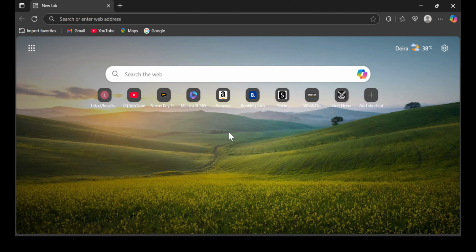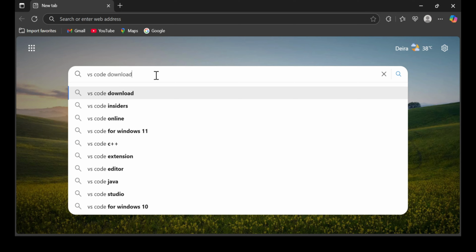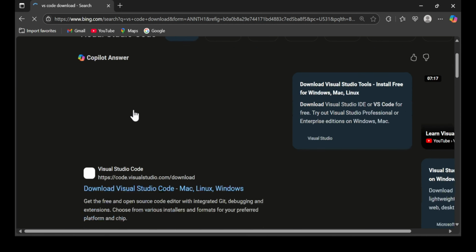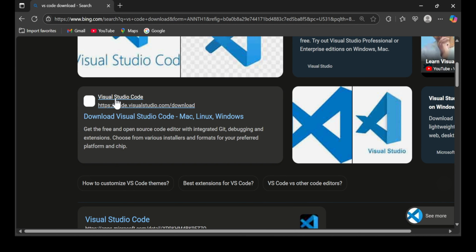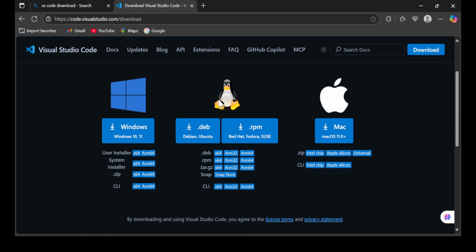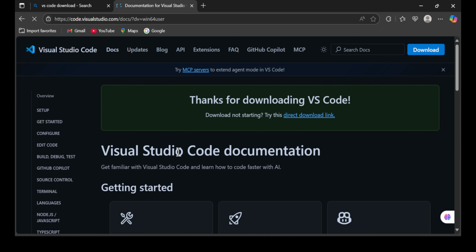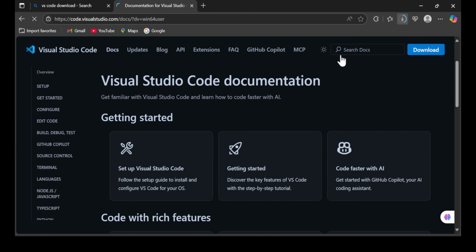Okay, so for installing VS Code, we come to the browser and we write VS Code download. We go to the official website of Visual Studio Code, download Visual Studio Code. From here, we choose our environment, whether we are using Windows, Linux, or Mac. In this video, we are using Windows and we download here. When we click download, the MSI installer, similar to Node.js, is going to be downloaded on our machine. So let's open the download folder.